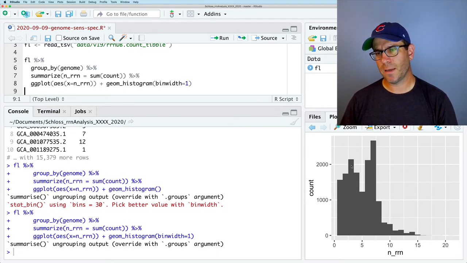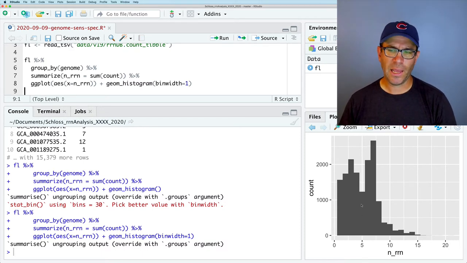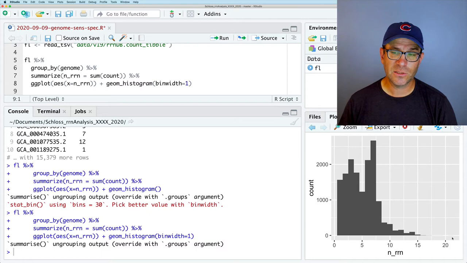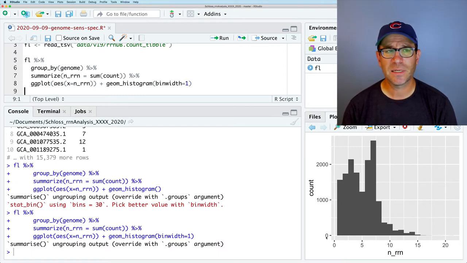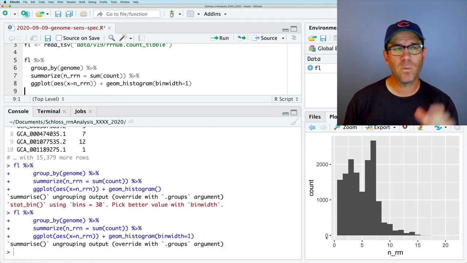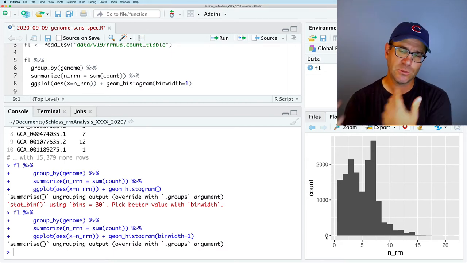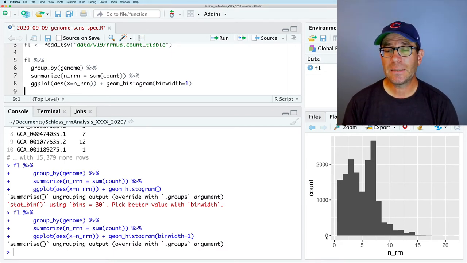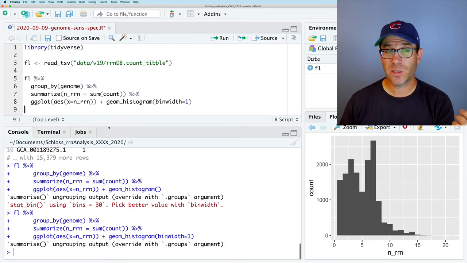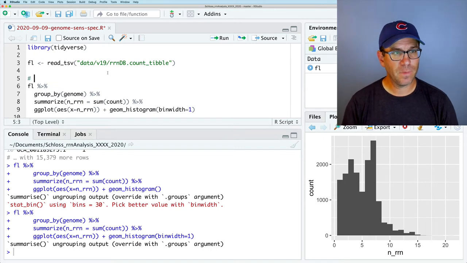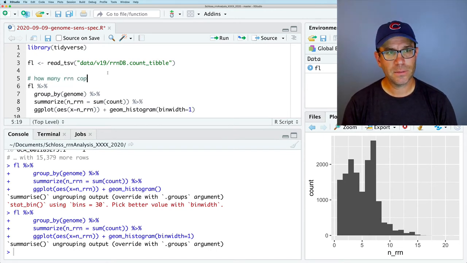We kind of have a peak at about four, and then we also have a peak at about seven or eight, and there's one that's way out here at 21. So we see that most of the genomes actually have more than one copy of the 16S RNA gene in them. And we'll talk more about ggplot in future episodes, but I just wanted to give a quick illustration of what that distribution looks like. Okay, so that was the first question we had, right? Which was, how many rrn copies are in each genome?